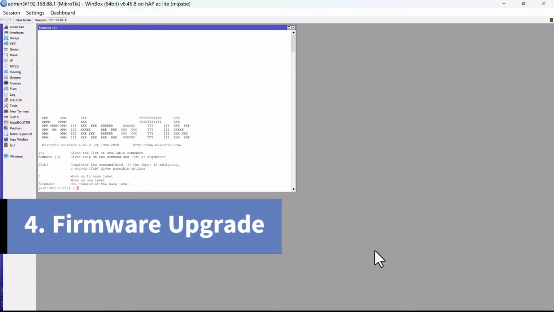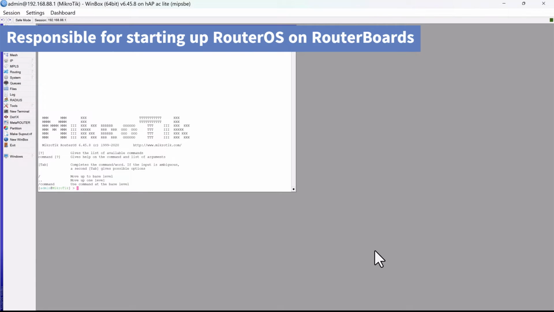Now let's break down MikroTik Router Firmware, also known as RouterBOOT. This firmware is responsible for initiating the startup process of RouterOS on router boards. It plays a crucial role in the overall functionality of your MikroTik device. Here's a key point to note.